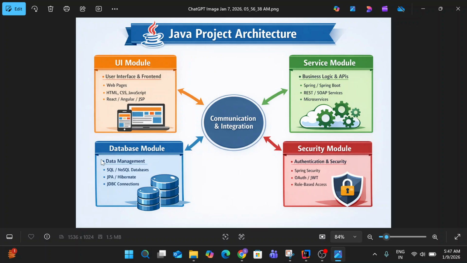For the database module, to write the SQL queries, you can use the database module. You can use JPA or Hibernate, JDBC connections. If you want to connect to Oracle, MySQL, or a different database, you can use any one of these and implement the same. So this is the high-level architecture of a project.